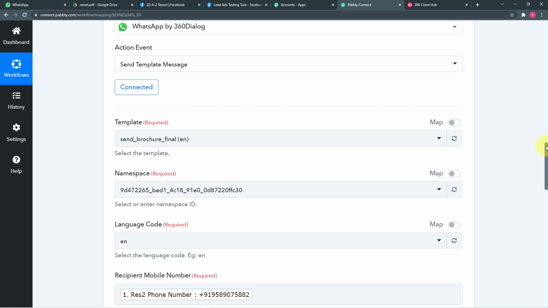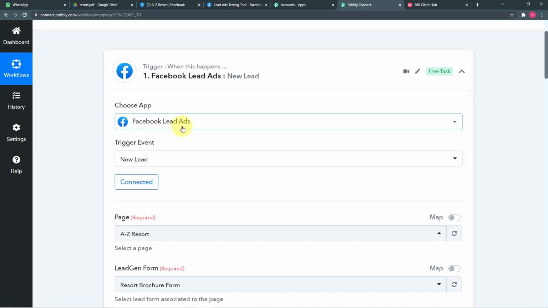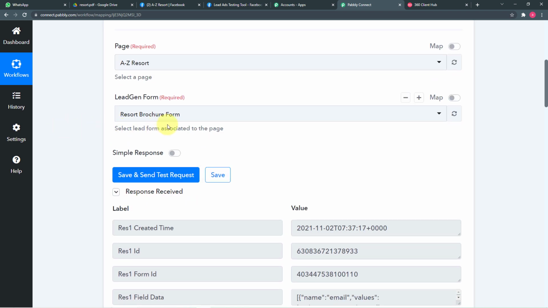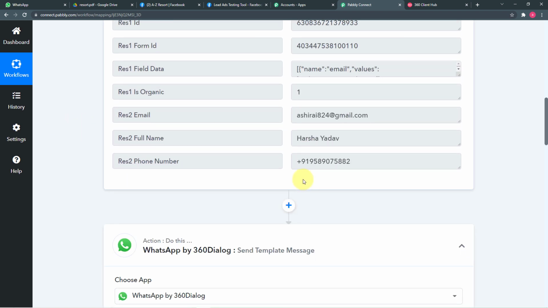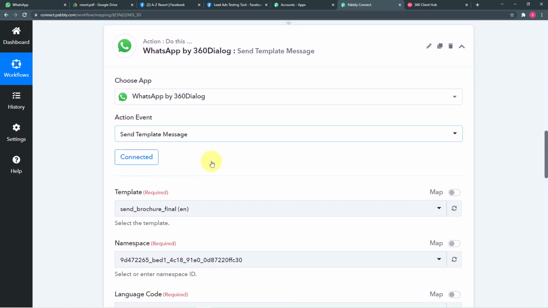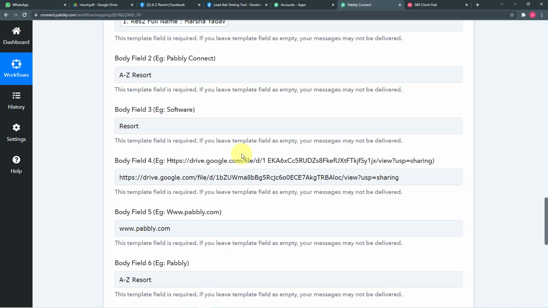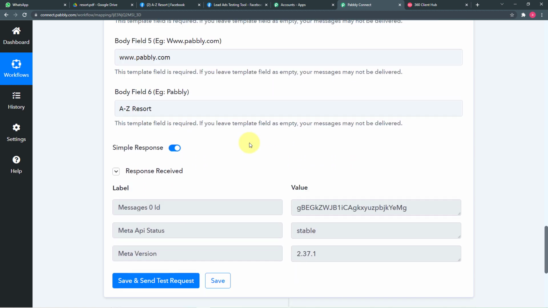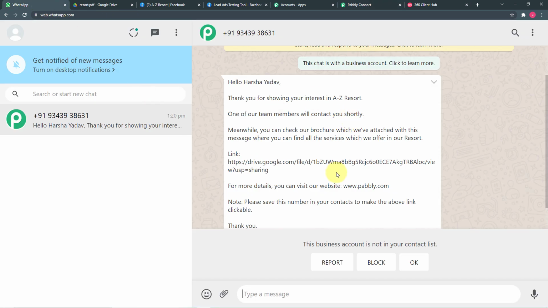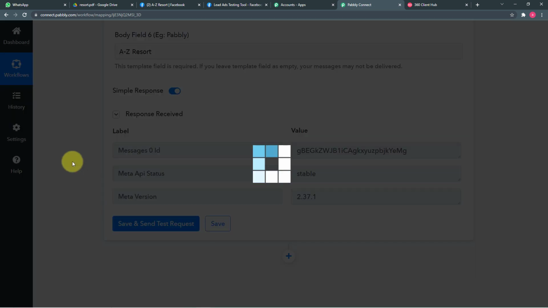Now let me give you a quick recap of what we have done here. First of all, in this trigger window, we connected Facebook Lead Ads, right? Then we selected the page and brought the data from the lead ad form to here in Pabbly Connect like this. After that, in this action window, we connected the 360 Dialog application, right? Then we selected the template, then we filled all other details that are required to send the message like this. And when I click here on save and send test request, you have seen the message is delivered here like this, right? So the workflow is completed.